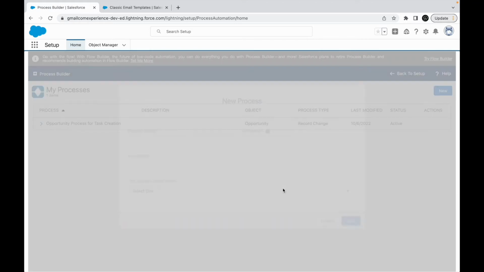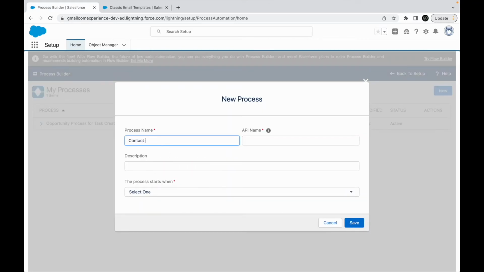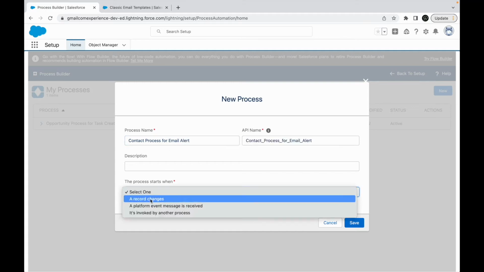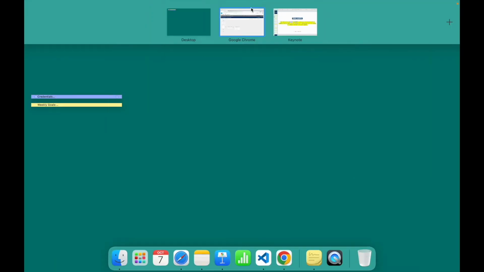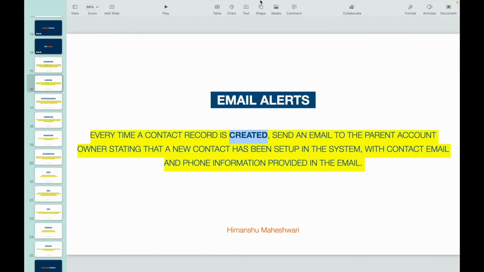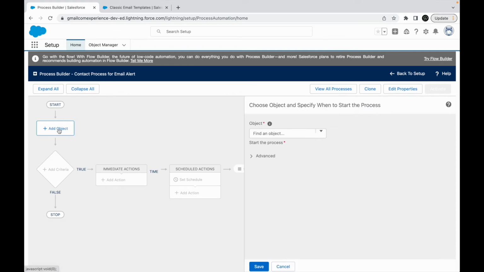So I'll say continue in process builder, contact process for email alert, right? Again, record changes, because whenever the contact record is created, I want to run this action, right? Whenever it is created. So I'll say add object, I'll choose contact, and this time I should be good with only when a record is created. I hope you understand why, right?